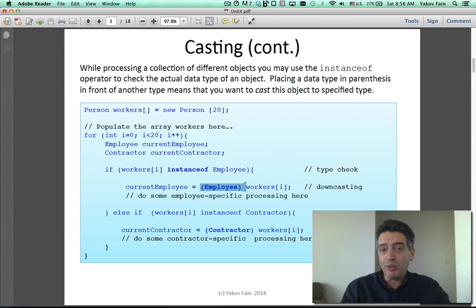We are saying, I know that you declared an array of type person, but this particular guy is an employee. I know that for sure. I just checked this out. So please cast it to employee and assign it to a variable of a specific type now. See, I declared a variable current employee of type employee and current contractor of type contractor. After this casting, I have a right to call on the variable current employee any method that was declared in the class employee, because it knows the current employee is of type employee.